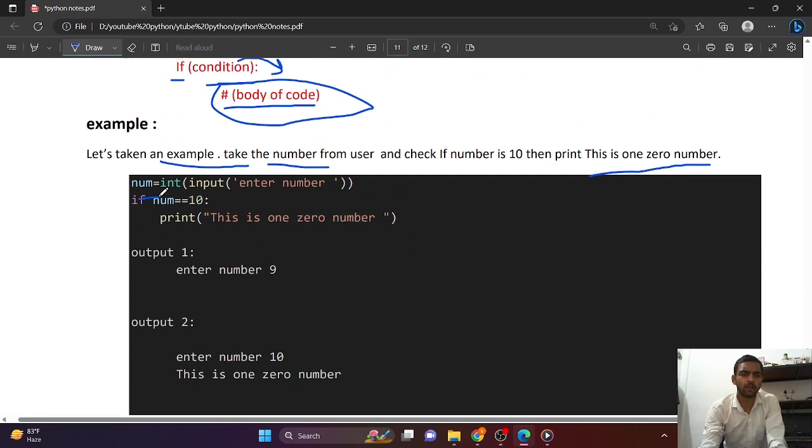Now num is the variable. What is a variable? A variable is a container which stores our data, like an integer, float, char, string, and so on. Here we use input because it takes the data from the user and stores it in the variable. I think you understand.